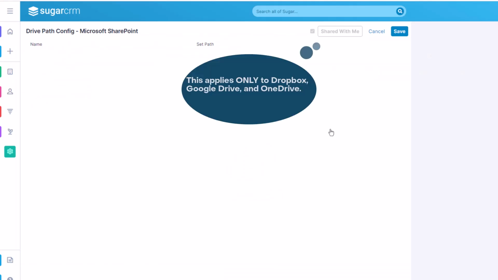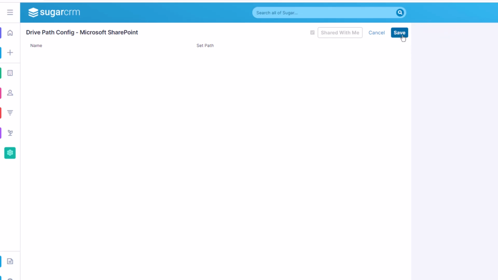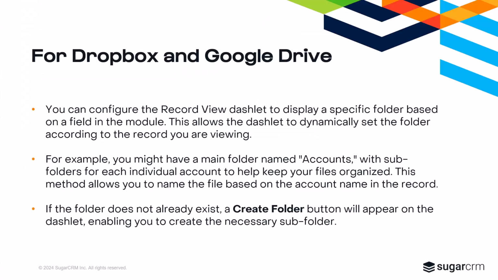As with the root path, you can click Shared with Me to view shared folders and files for Dropbox, Google Drive, and OneDrive. Click Set Path next to the folder to set it as the path, or click Save to set the current folder as the path. Once the drawer closes, your changes will be saved, and you can safely navigate away from the Drive Path Config screen. For Dropbox and Google Drive, you can configure the Record View dashlet to show a specific folder based on a field in the module, allowing the dashlet to dynamically set the folder based on the record you are viewing.